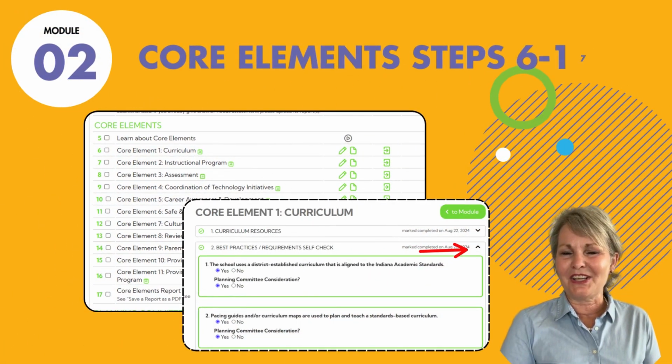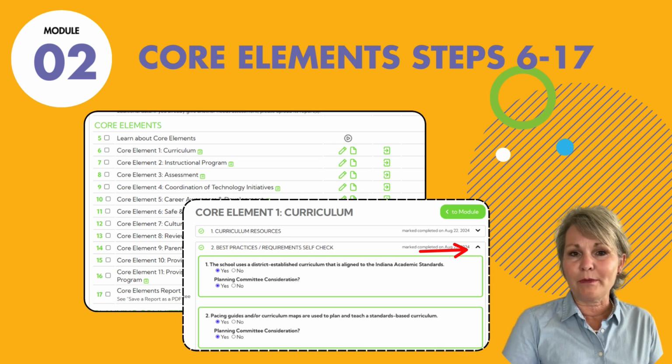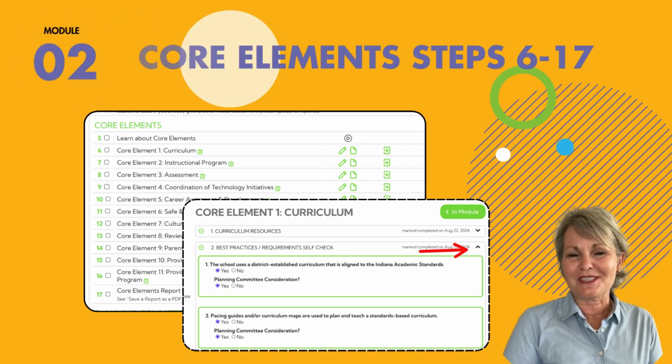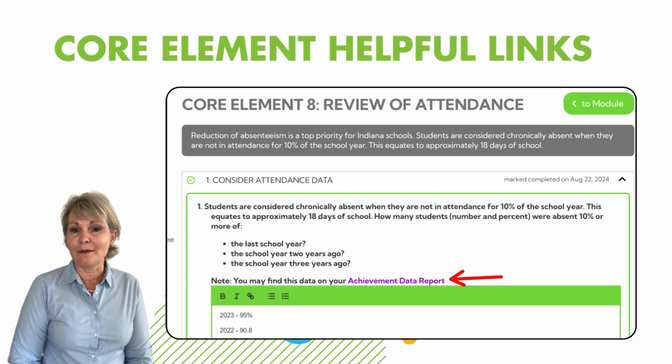Select the Edit icon in the Tools column for the core element you wish to work on. You will see more than one section to complete in each core element. To access the sections, open by clicking on the arrow at the top or anywhere in that bar. Once open, you will see the question or questions to answer. In some core elements, you may find a link to take you to information we've included in the platform. For instance, Core Element 8, Review of Attendance, has a link to the Achievement Data Report, which includes attendance data we imported from IDOE.